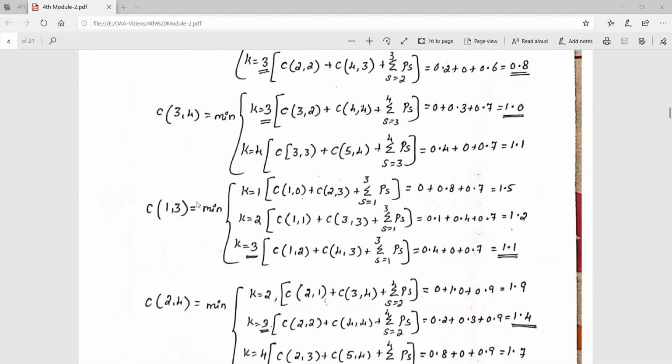So if we take C of 1 comma 3, now you see here, the minimum over I less than or equal to K less than or equal to J. So we have to consider this 1 and also this 3, and in between also you have to consider. So now the K value will be K is equal to 1, K is equal to 2 and K is equal to 3. Now using K is equal to 1, you take this formula, then using K is equal to 2, and using K is equal to 3. These two values you have to take from the table.